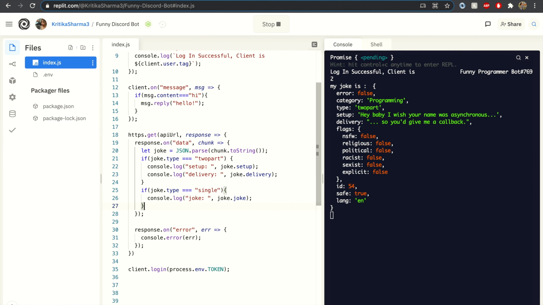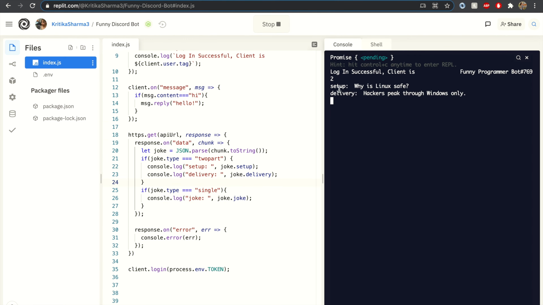Let's see how this works. And there you go. Setup and then delivery. Perfect. So this works as we expected it to work. Let's see the next part. Okay, so for the next part of the code, we're going to check the content of the message. So far we've been checking for the word hi, but now we actually want to check for the word joke or funny. Now here, instead of sending a reply, I would want to fetch the joke first.